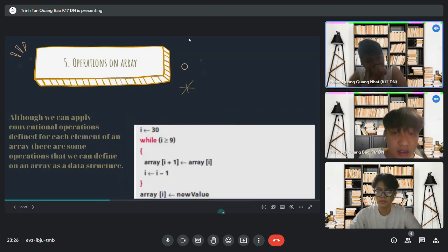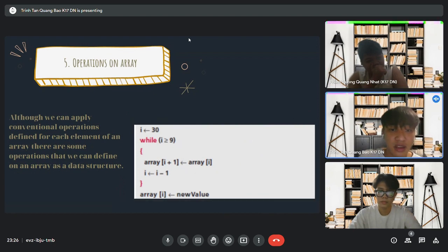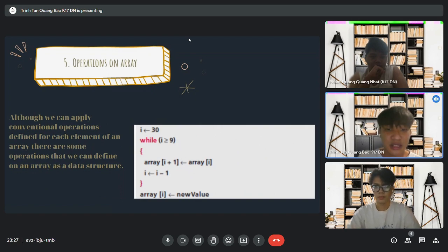And last, operations on arrays. Although we can apply conventional operations defined for each element of an array, there are some operations that we can define on an array as a data structure. The common operations on data structures are searching, insertion, deletion, retrieval, and traversal.